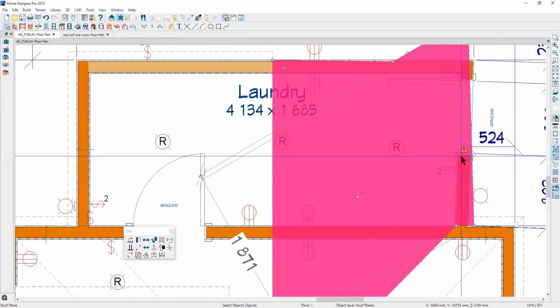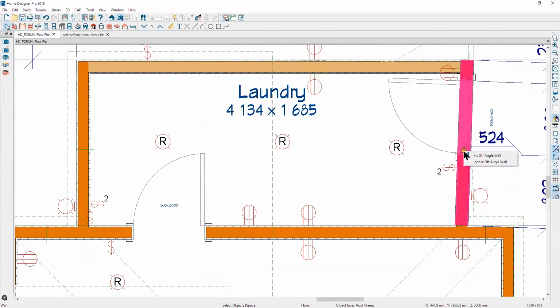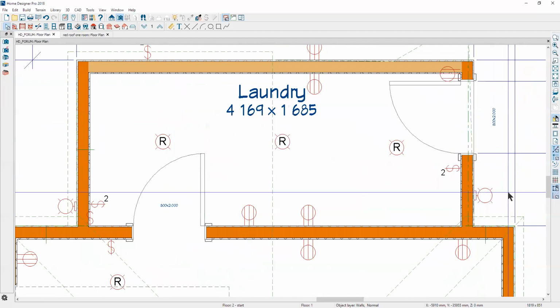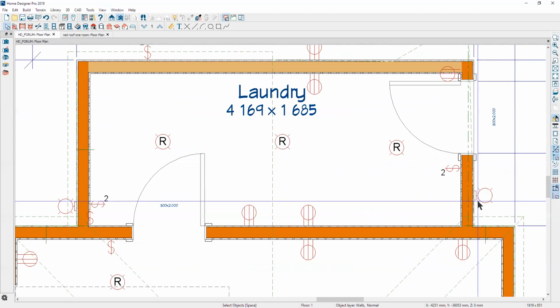Oh, we got a warning thing. Let's see what that says. Okay, the wall is off angle. So if the wall is off angle, then the roof plane will be off angle. So I'm going to fix the wall, and we want it to be 90 degrees. There we go. That happens when you accidentally or on purpose turn off angle snaps, and then it's hard to draw any walls straight.